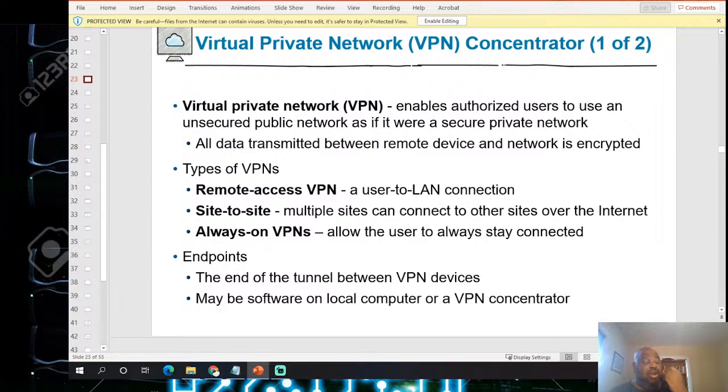Types of VPN: remote access VPN, which uses a connection to the LAN, and site to site. Multiple sites can connect to other sites over the internet. Always on VPN allows the user to always stay connected. The endpoints, the end of the tunnel between the VPN, may be software on a local computer, or actually a VPN connector. A lot of times, if you look at Cisco and Juniper, they actually have modules that handle VPN traffic for you. So all that's really built into that switch, right? We have to get the actual module, right? They're going to charge us for it.